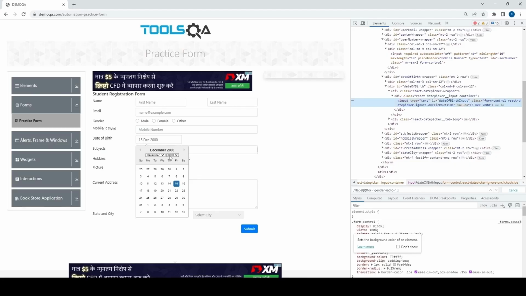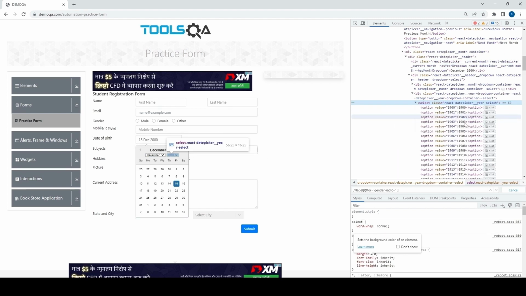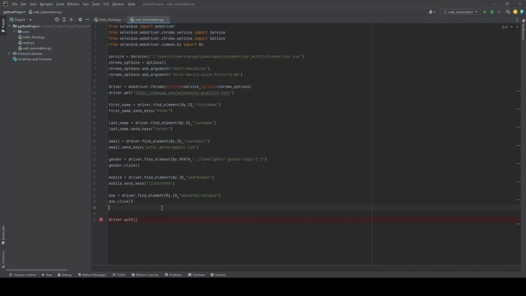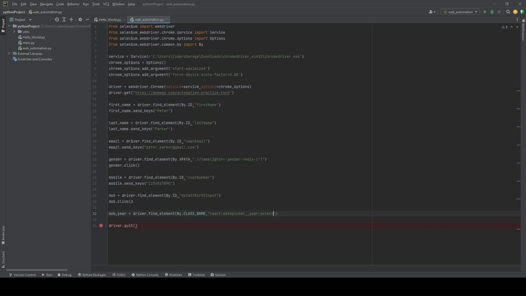As a next step, let's inspect the year field. This field has select tag and class attribute. If you expand the select tag, we can see the list of year which is displayed in the year drop-down. Let's copy the class value. Similar to ID and XPath, let's use driver.findElement by class name. Once we identified the element, let's set the value as 2000 using send keys.